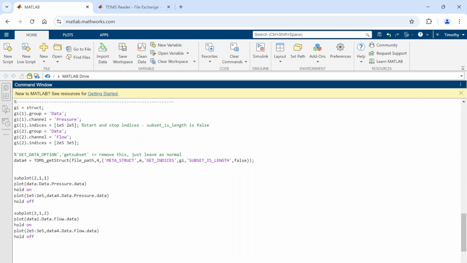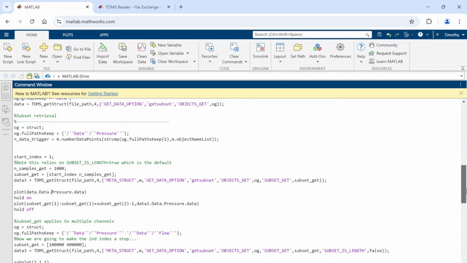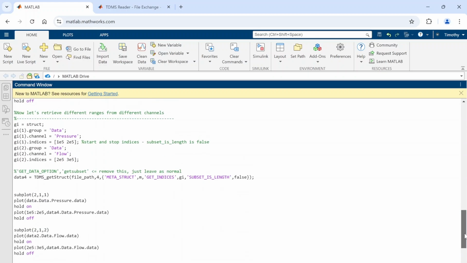So I can generate plots for multiple things. Just trying to highlight some of the stuff you can do with TDMS in MATLAB. So I can read my data group, my pressure channel, etc., and then generate some plots for data for pressure and for flow. So really simple to use, in my opinion. I'm not by any means a MATLAB guru, and I was able to put this together relatively easily.